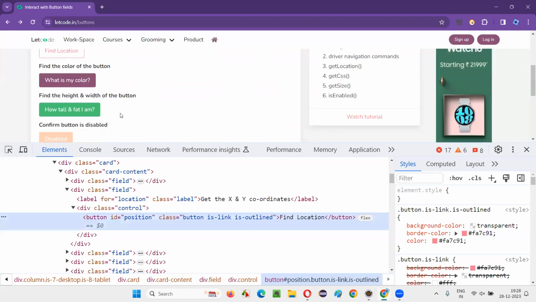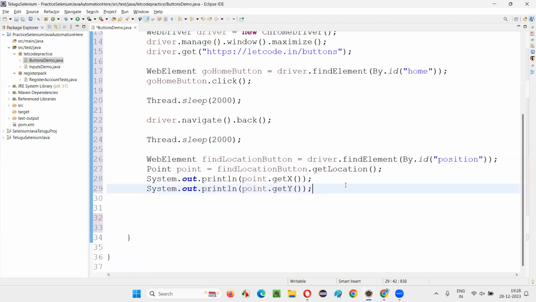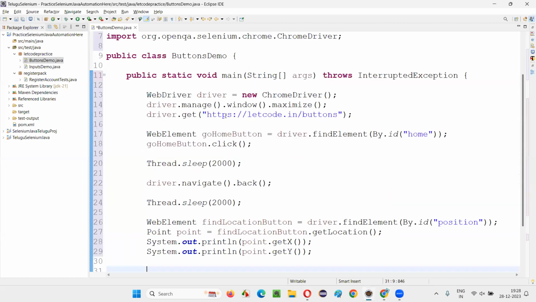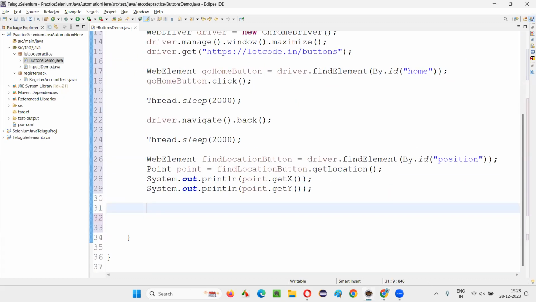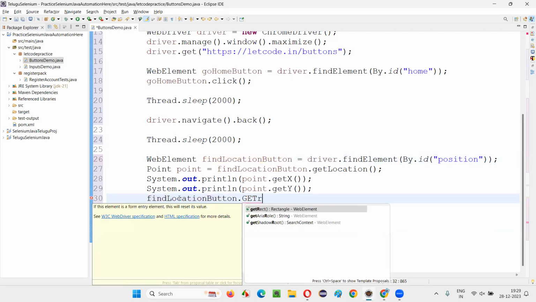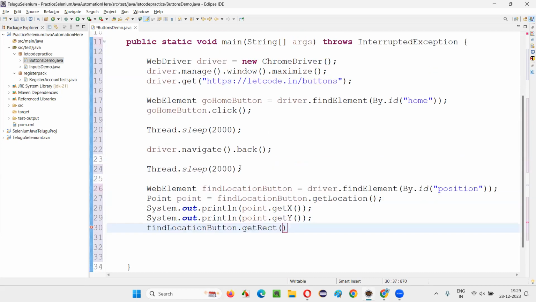And after that, there is one way, guys, to find the X and Y coordinates of the button. I'll tell you another way later. So for now, this is the way. We can also get the X and Y coordinates of the button in a different way. Let me write findLocation.getRect, the command I have to use. There's another command apart from getLocation. We can also use getRect. I'm giving you multiple solutions for getting the X and Y coordinates of the button.